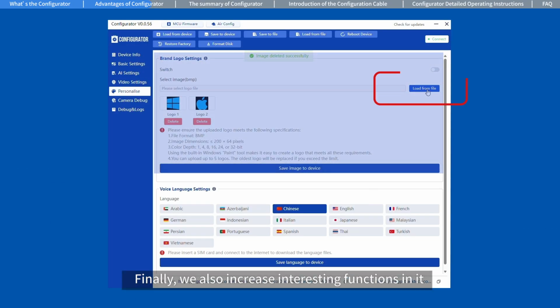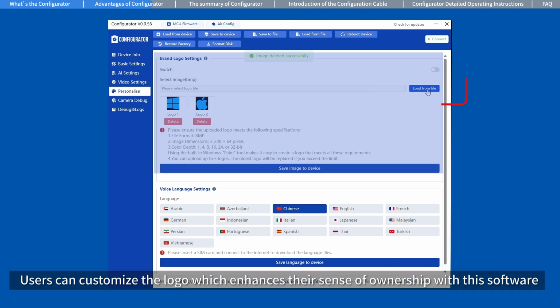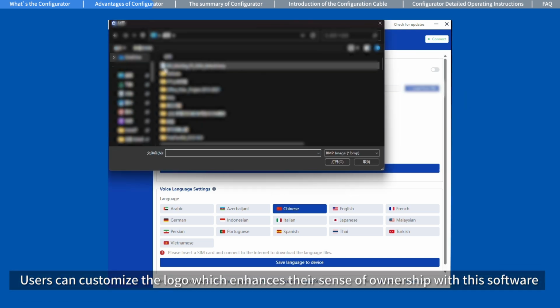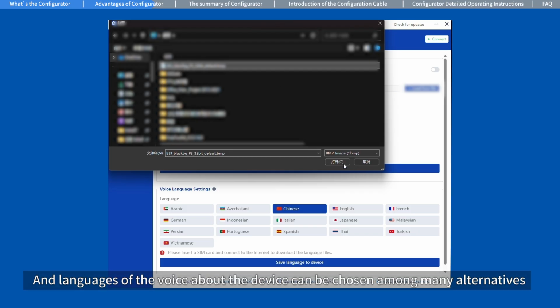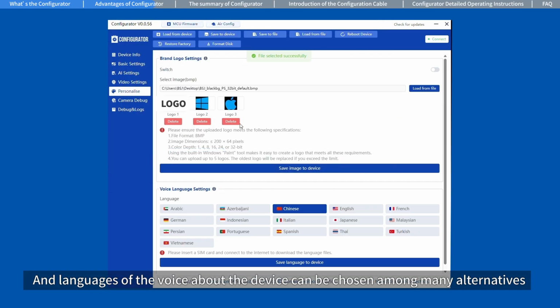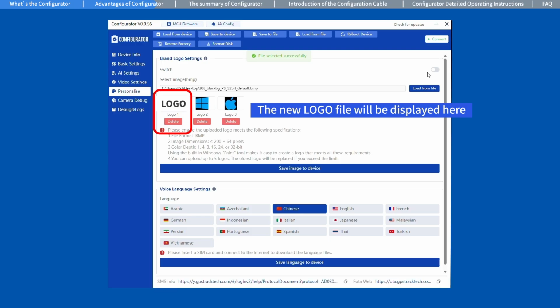Finally, we also added interesting functions in it. Users can customize the logo, which enhances their sense of ownership with this software. And languages of the voice about the device can be chosen among many alternatives.